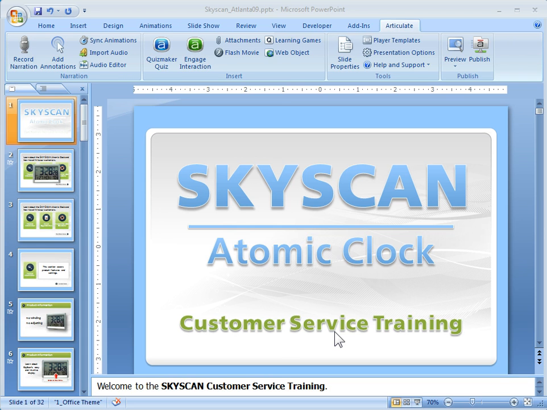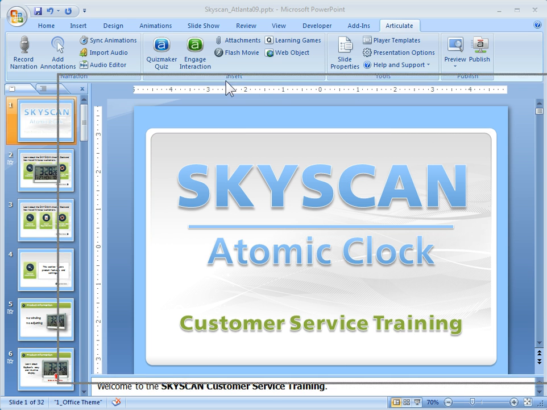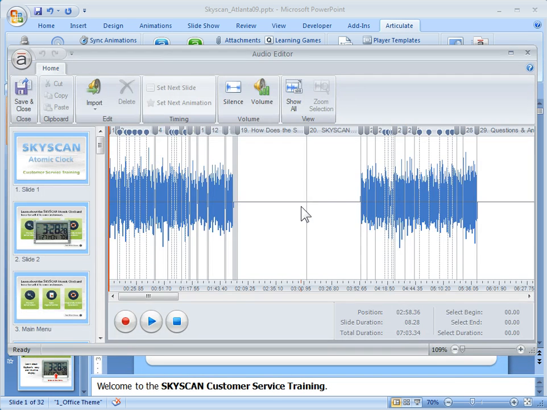So we're working in PowerPoint. We're in Articulate Presenter right now. If you click on the audio editor link, you're going to get this window here, and this is going to be all of the audio that's in Presenter. So what I want to do is export that, and then I'm going to make my changes and do some editing on the audio, and then I'm going to re-import those back into those slides.